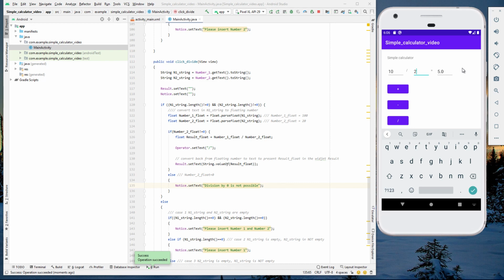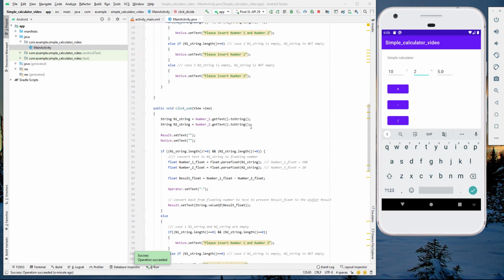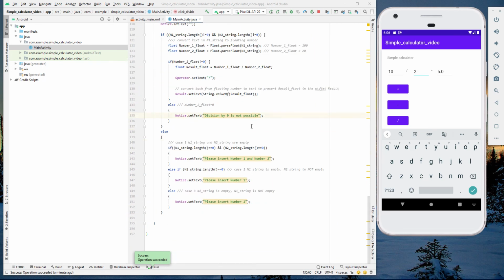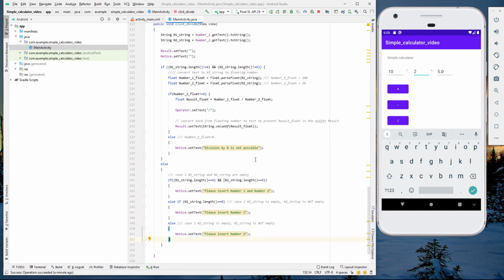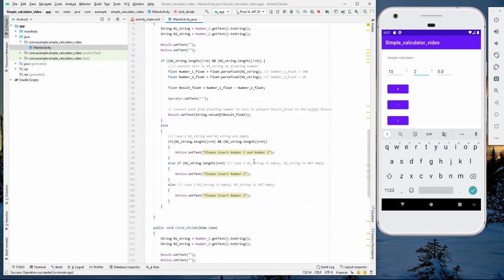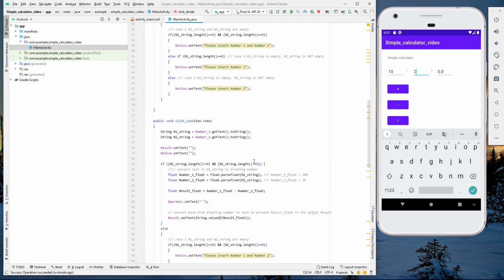Okay, so that's all for today. Simple calculator video. Just try to make that particular application and make sure that everything we discussed here is clear, especially about those if conditions. This is important, and later we will use it as well. So that's all for today. Good luck.